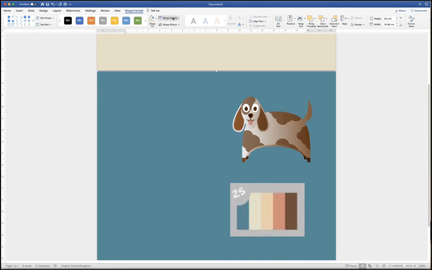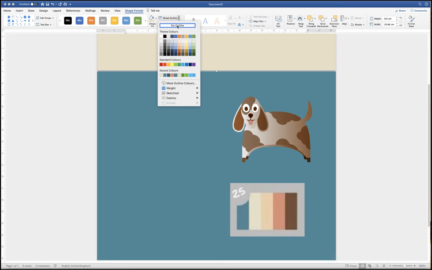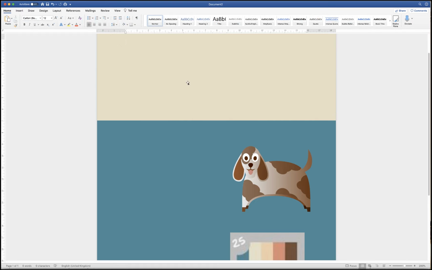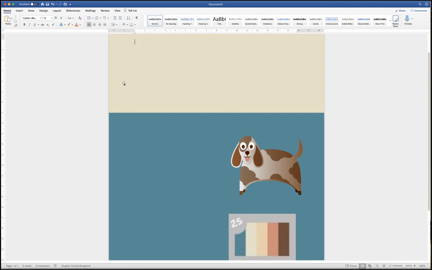And then we're going to go to the Shape Outline tool here. Make sure you're on the Shape Format tab. Click on the drop down and select No Outline. When we click off, you can see that the outline has disappeared. The next thing we're going to do is insert the hills behind.